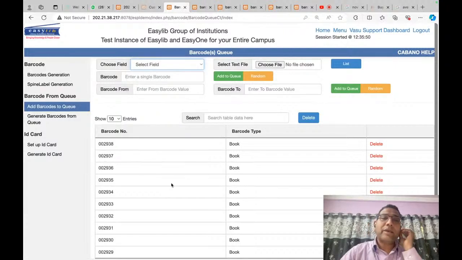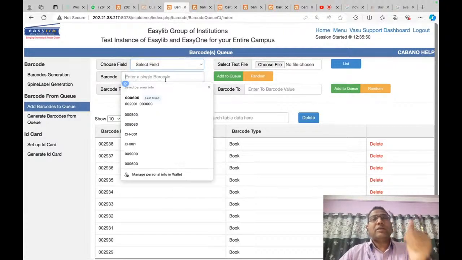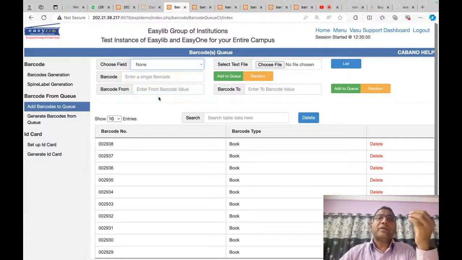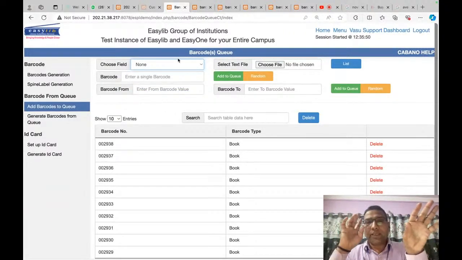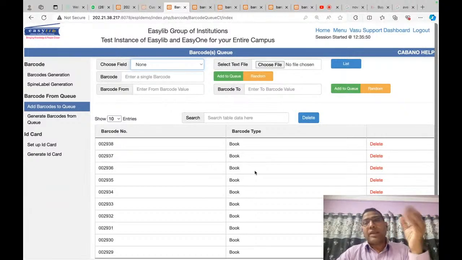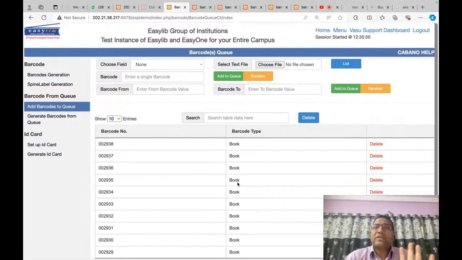So now here I have put the accession. So second one was the members you can put. Third is the periodical. None. If you want anything which is neither the book nor the member ID nor the periodical accession, anything, let's say this table, chair, computer, anything you want for that one, you can of course print this. So first time you want to add this to the queue.